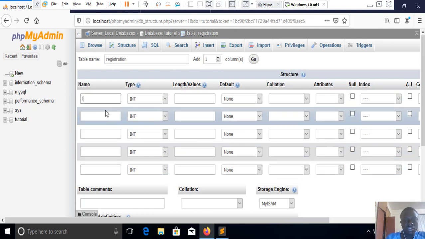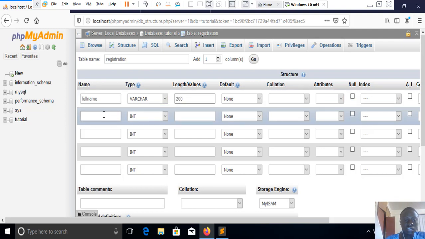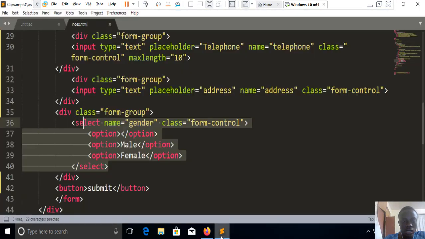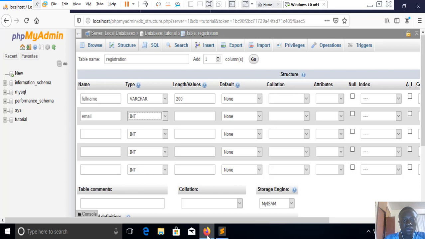Now the name here is full name because we are expecting full name as the first one. Let's just choose Varchar and put 200 here. That's the maximum length it can take. Also, the next one will be the email. So we have email, Varchar also. This one let's put 100.